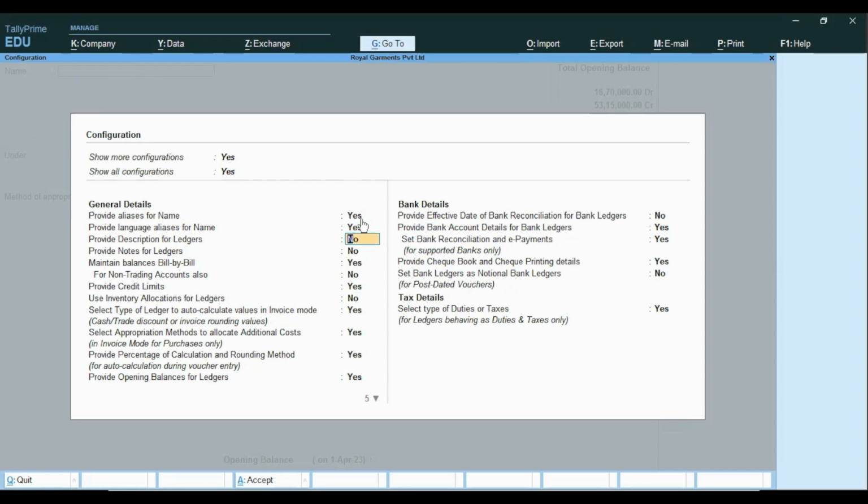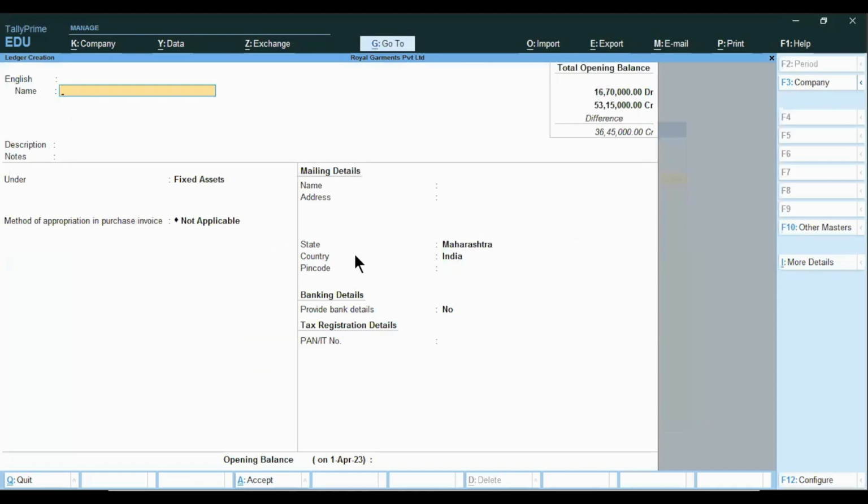Provide description for the ledger. If you want to provide any description, press yes. If you want to provide notes for the ledger, yes. So these are the four questions I'm enabling. Rest of the things, keep it as it is. So either press Enter, or press Control A to accept the changes.